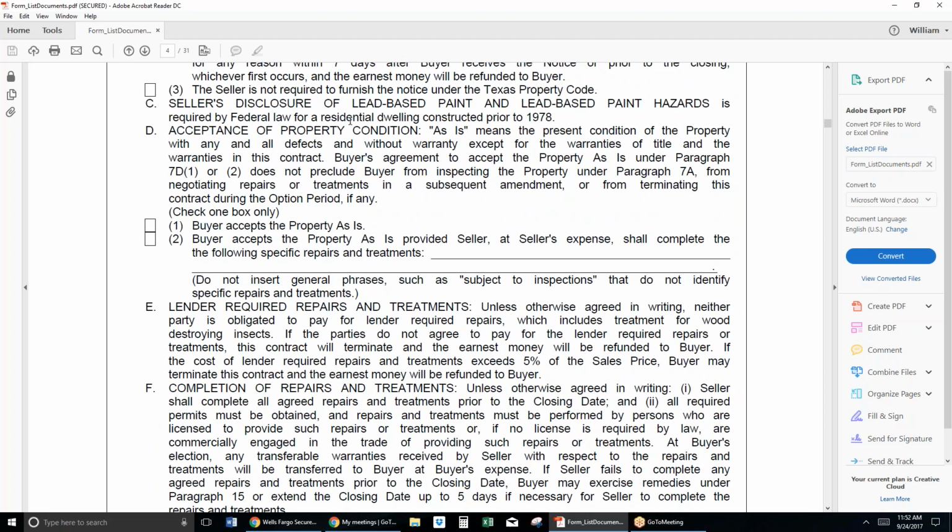Okay. If the house was built before 1968, we have to provide the seller's disclosure of lead-based paint notice, which is actually a notice that I should have included in this presentation, but I didn't. But we'll get to it at a later date.